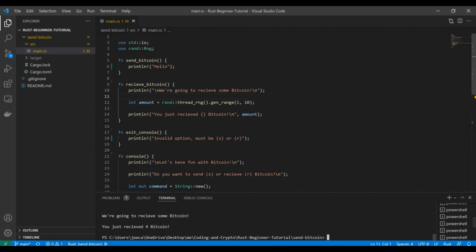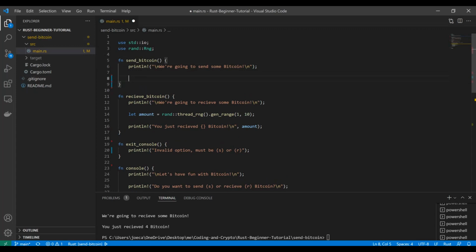Now let's go back up and let's write this send Bitcoin. So again, just like this, we're going to add this print statement here as a header. Instead, we're going to send some Bitcoin. Sweet. Now, let's just have a little fun here and let's come up with a list of clients, and we'll send Bitcoin to one of the clients, and we're going to make sure that the user only picks someone that's in our client list.